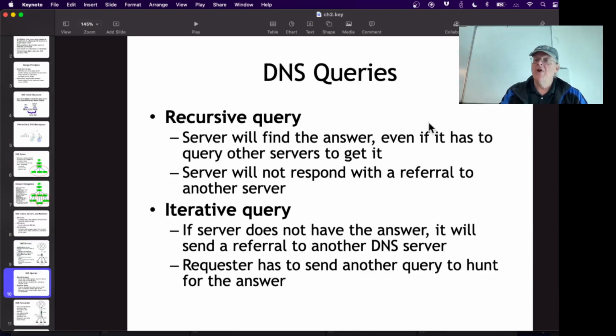All right, so a recursive query is the most common. This is what happens with a resolver at home. You ask your resolver at home, where is yahoo.com? It doesn't know, but it's a recursive query, which means find out, even if you have to ask somebody else. And so that's the normal. An iterative query will send the referral to another server. It's a very similar thing.